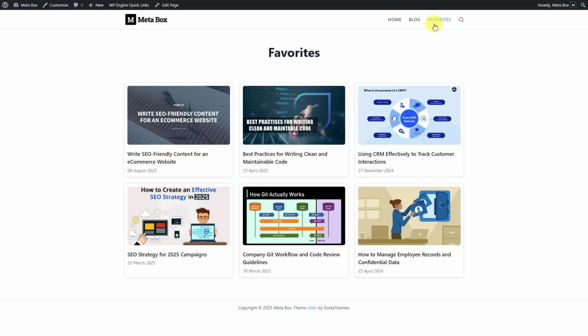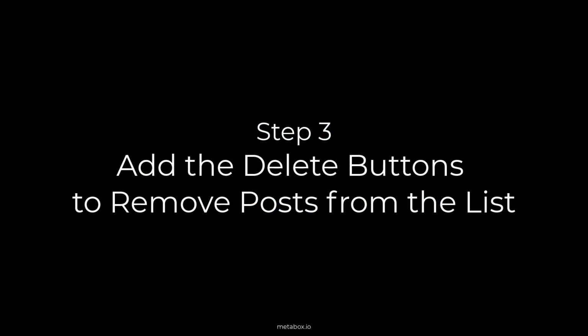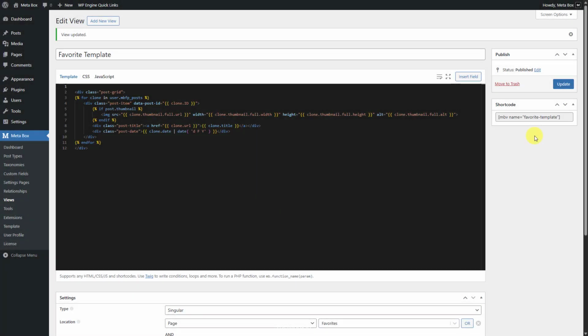That's done for the expected layout. However, that is not the end. You can enhance this feature by adding a delete button that allows users to remove posts from their favorites. Let's move on. We'll use JavaScript to achieve this. So in the created template, add this code to declare that we'll use the JavaScript library to add the button to the post.